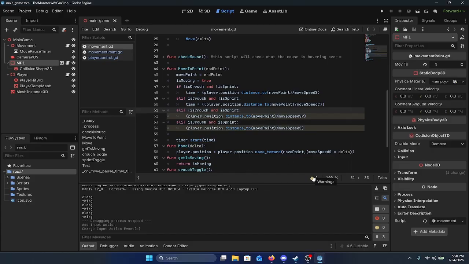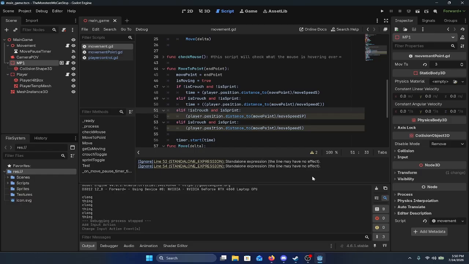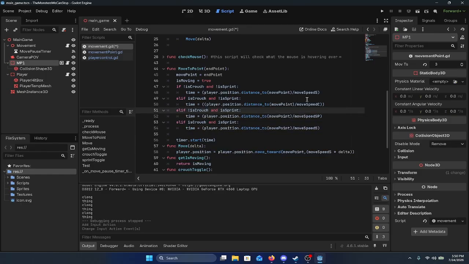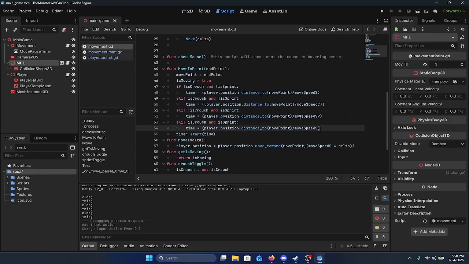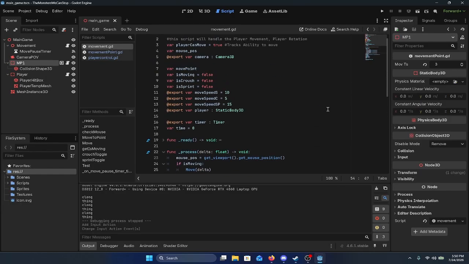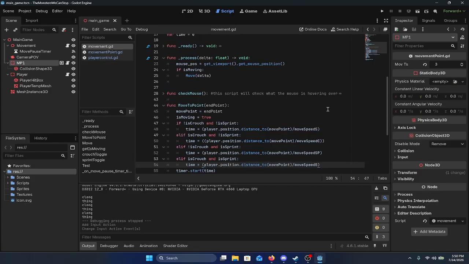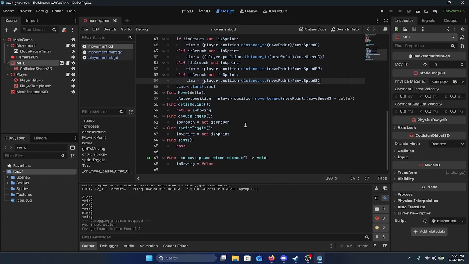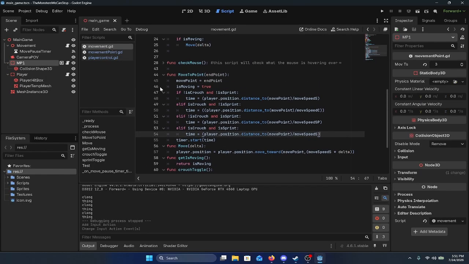Why are you doing this to me? Oh, right. There we go. And then the timer starts the time. So that allows me to essentially crouch and not crouch. Crouch toggle, so that works beautifully.